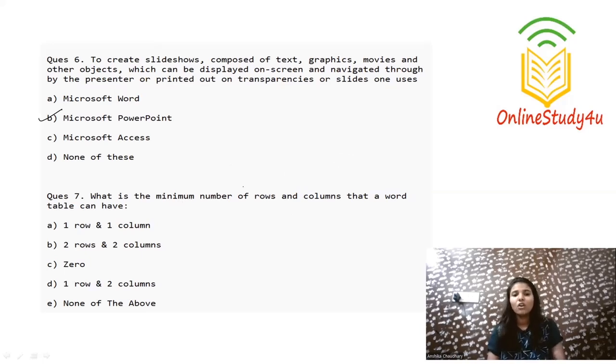The next question is, what is the minimum number of rows and columns that a Word table can have? So a Word table can have a minimum of one row and one column. So this will be the correct answer for this question. So let's move ahead.